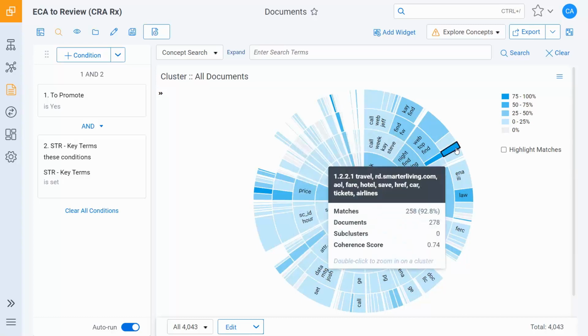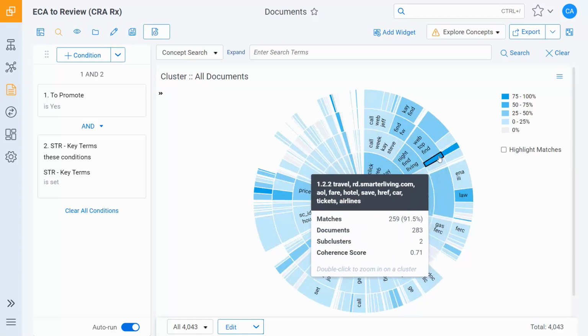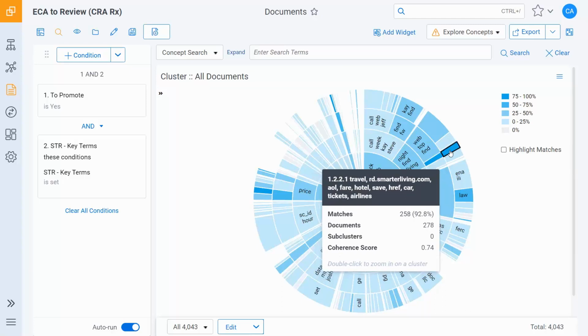The subclusters really is just telling you how many subclusters there are. If I move up one, you'll see that that changes from subcluster 0 to subclusters 2. And then I can see the coherence score. So within that cluster, how conceptually similar are those documents to each other, right? And so that's what we're looking at.